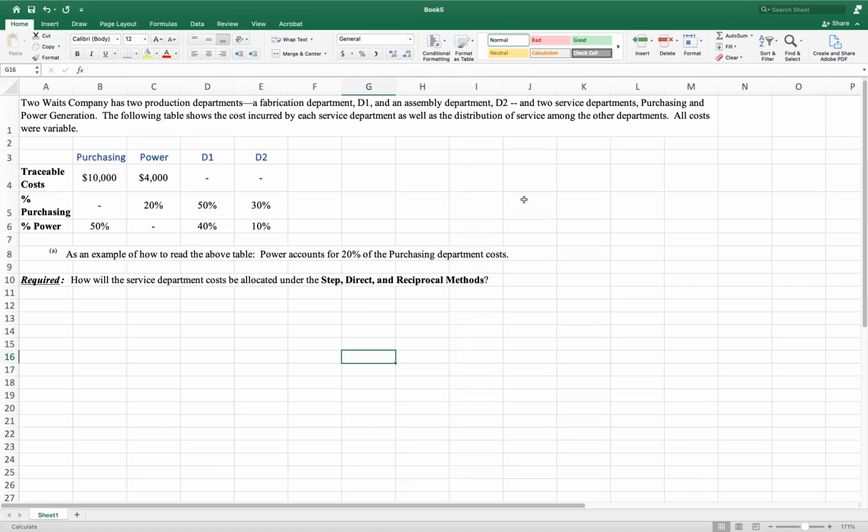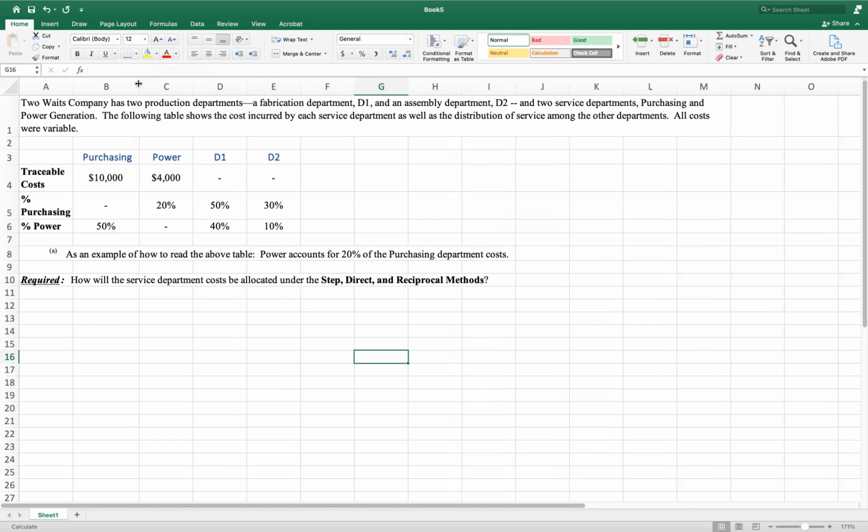Hello. So this video is just to show you how to do the reciprocal method for the service cost allocation. This is an example we have in class, and it asks you to do the direct method, step down method, and a reciprocal method. I'm just going to go over this question with you together, and actually I'm going to do all three methods. Then the focus is the third method, which is the reciprocal method.